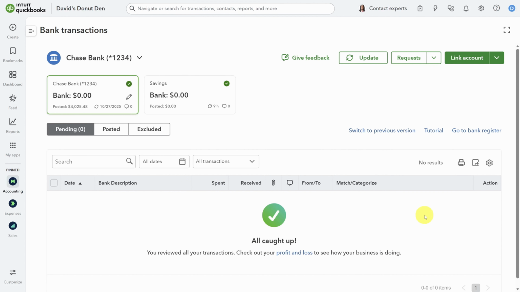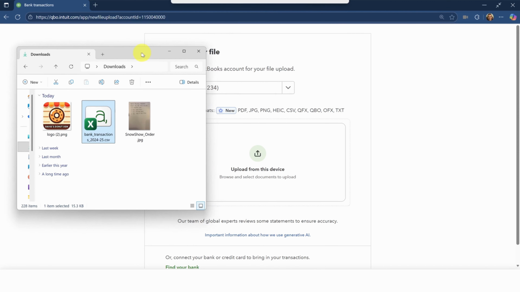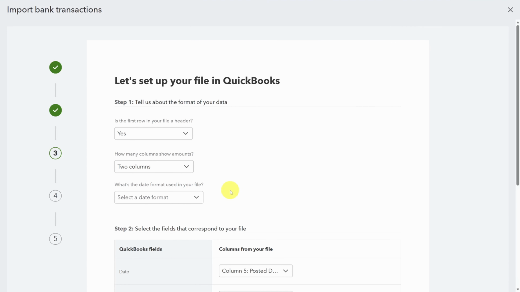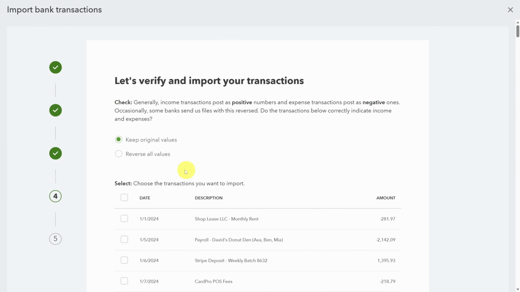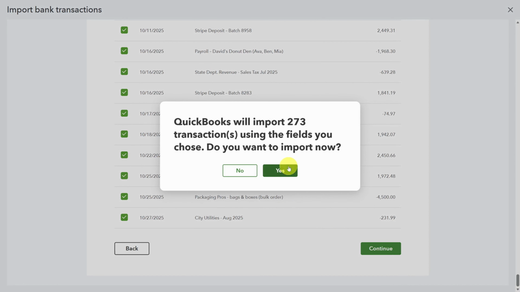I've downloaded my transactions from my bank and I'll upload them by clicking on this arrow next to Link Account and then clicking Upload from File. The transactions are in a CSV file, which I'll drag and drop into the Upload panel. I'll tell QuickBooks how the file is formatted, and I'll make sure to select all the transactions for import. Now all that's left is to click the big green button to finish the import.